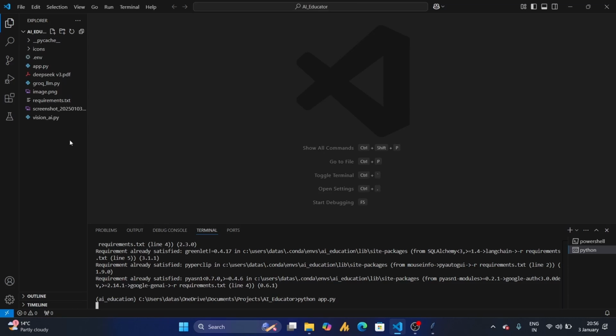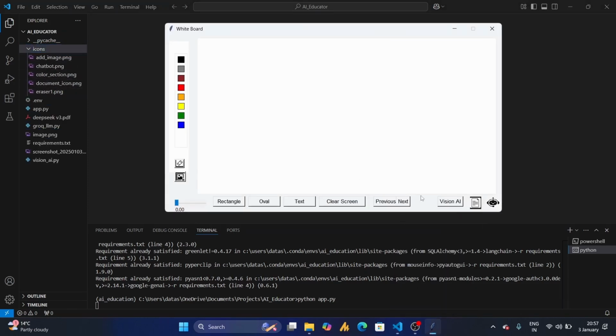Okay, so this is the AI educator folder. In this one, we have multiple files and modules. I am going to explain everything. Let me just give you a brief introduction about all the files and folders we have. So the first one is icons. I have images of all the icons which you are able to see on the UI part. These are the icons, like this is the doc icon, and this is the chatbot icon. All of those icons I have saved in this icon folder. Those are the images I have used for the button icons.